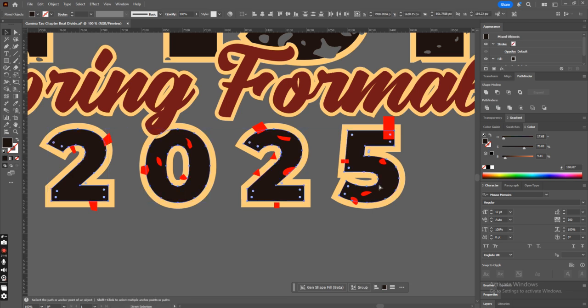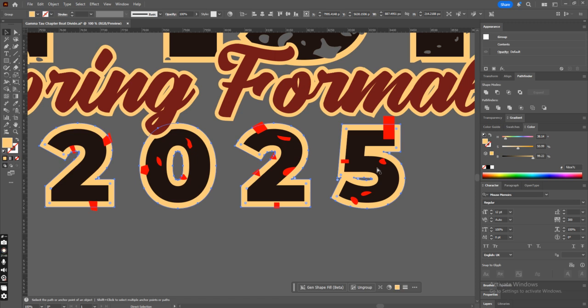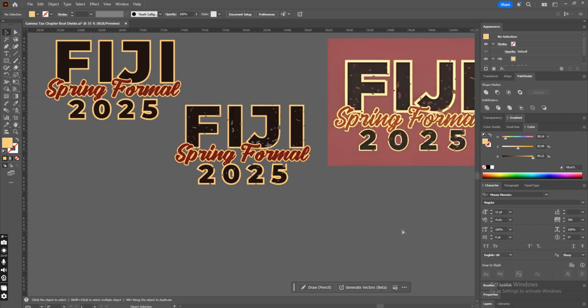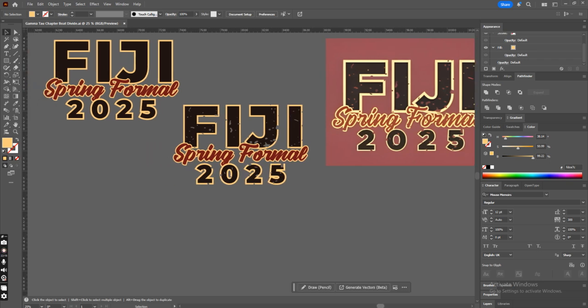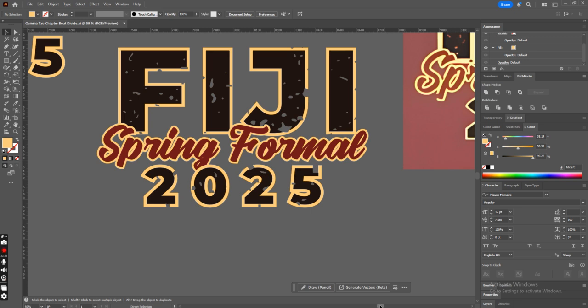Now I'm selecting all these and pressing Ctrl 8 to make a compound path, doing the same for this one. And if we change the color, just pick the color again. And now I have to make a copy by pressing Ctrl C and Ctrl F, and now we have to do it by minus front with the first one, and then doing the same thing with this one. And now we have also created a cut effect here, and now we have also a cut effect in the spring formal text, but we are not going to follow everything there. We will just try to make it minimal.